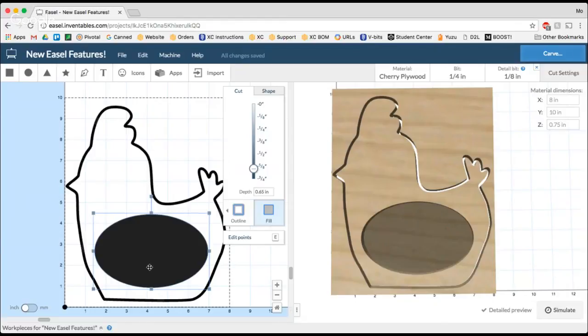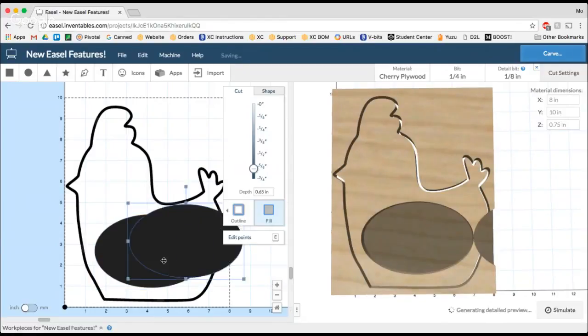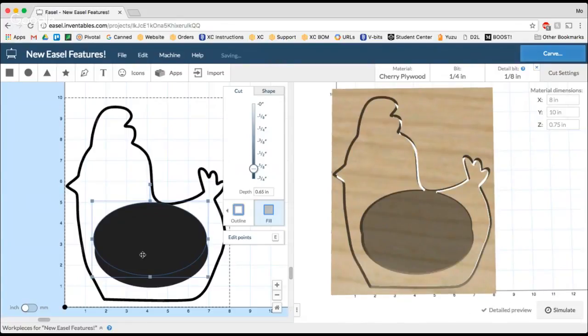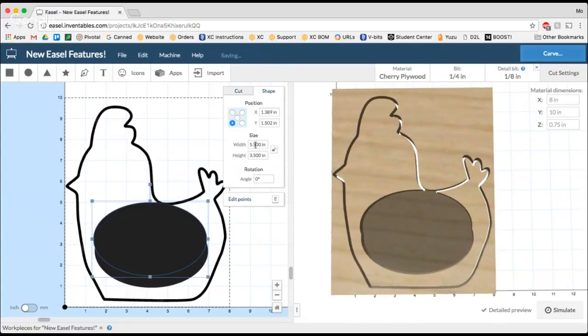So I'm just gonna go ahead and copy and paste the shape by using Command-C, Command-V, or Control-C, Control-V on your PCs if you have those. And I'm just gonna make these a little bit bigger. I also wanna make sure that my 1/8 inch bit can kind of get in there as well. So what I'm going to do is set this shape to 5.8 and 3.8.